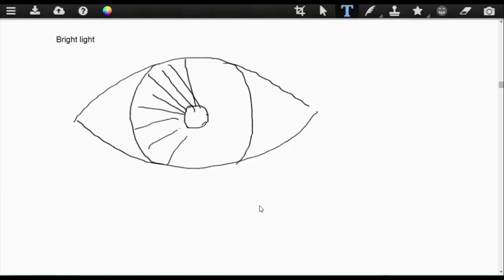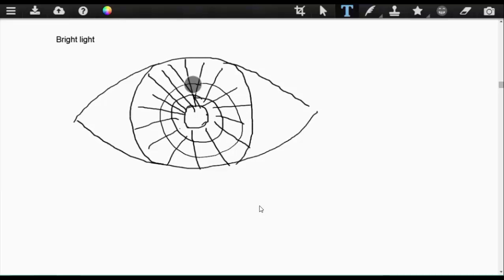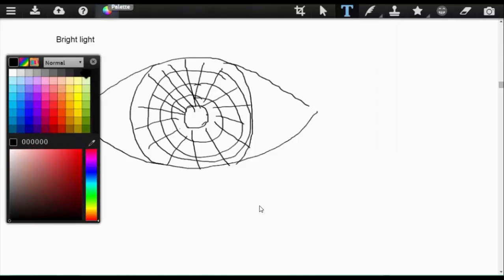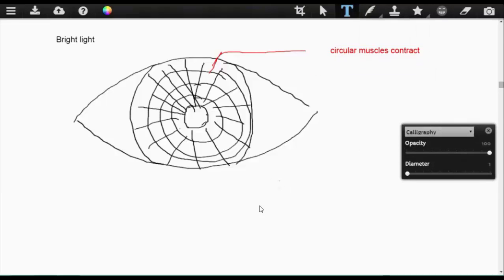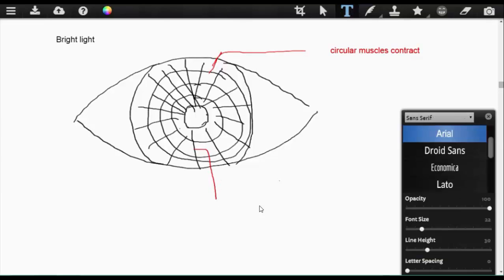So again, we have radial muscle and circular muscle. And in this case, the opposite of dim light happens. The circular muscles will contract, constricting the pupil and making it smaller. And the radial muscles, doing the opposite thing, will relax.